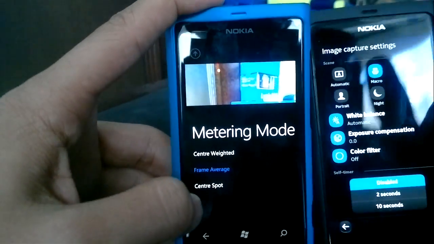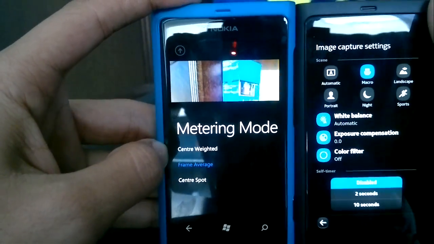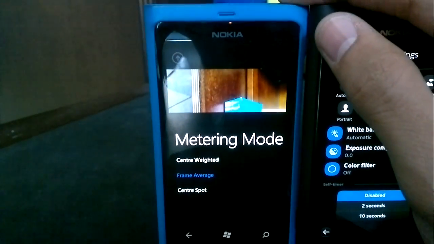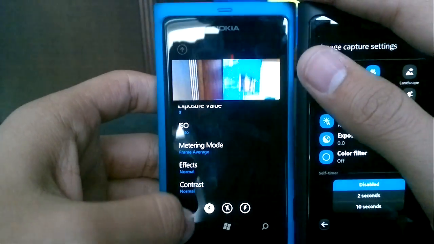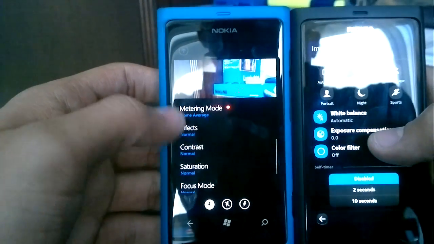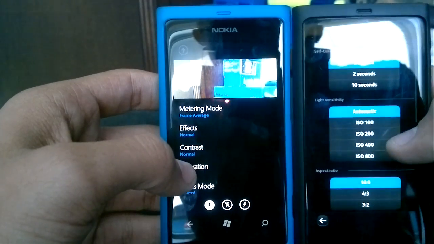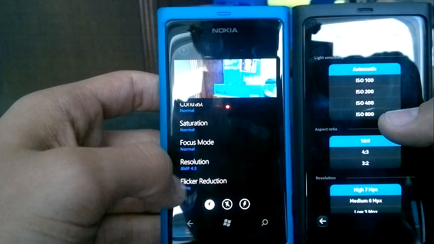I'm not one who actually plays around with the camera settings. I love a camera that'll actually work in auto mode and just do what it does, which is why the N8 is perfect. It's perfect for someone who just wants to take good pictures without messing around with the settings, but also you can mess around with the settings if you know what you're doing. And then you have the effects with your sepia as well. Contrast can be adjusted. And you have the saturation, focus mode, and the resolution.